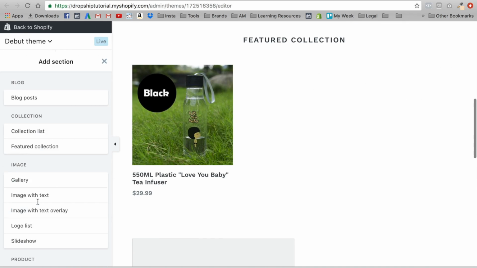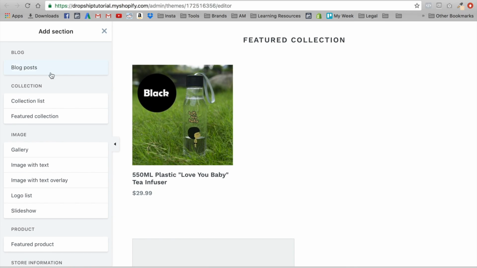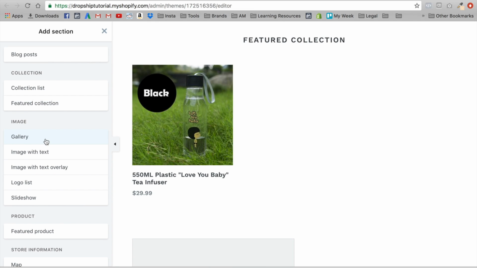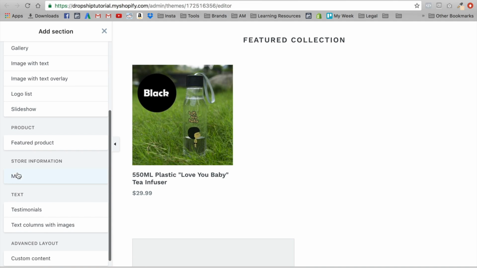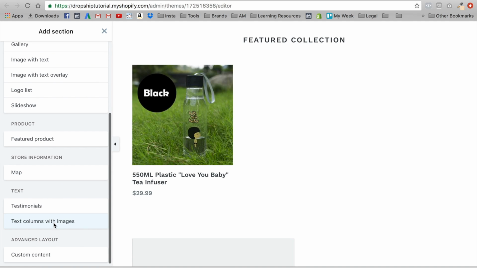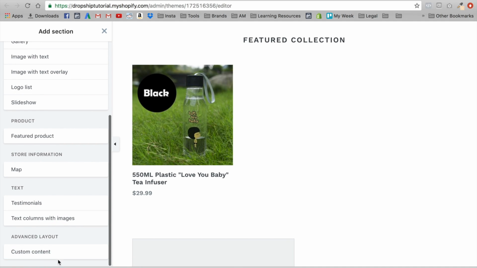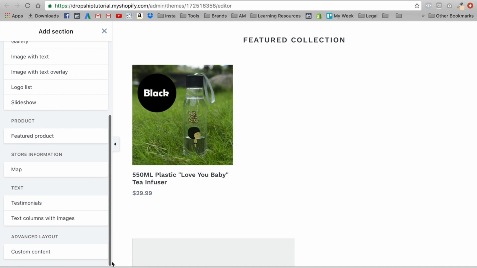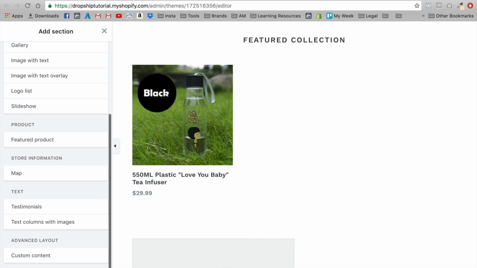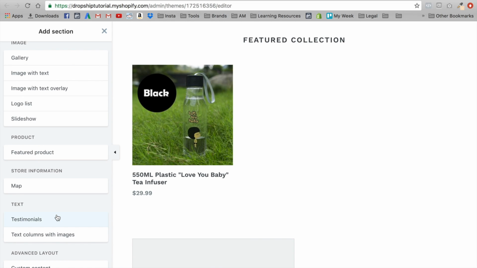Now let's see what sections we can add. We have blog posts, collection list, featured collection, an image gallery, image with text overlay, logo list, and a slideshow. Also, we have our featured product, a map, testimonials, text columns with images, and some custom content that we can put in with custom HTML. But if you don't know HTML, you really don't need to worry about that. That's really just an extra. You can accomplish the full effect of a nice looking page without putting in any custom HTML.